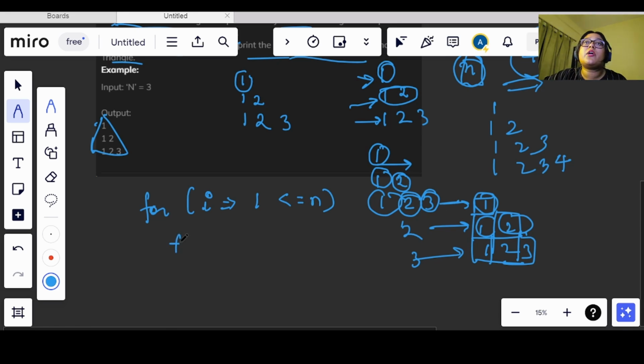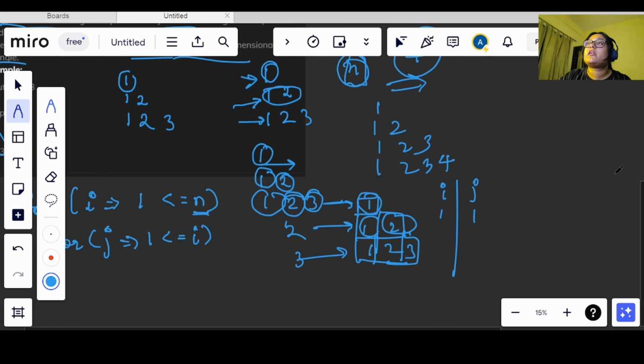So what we will do here, we will start the iteration for j from 1 only, but it will not go till n, it will go till less than or equal to i, right? Meaning if i is equal to 1, j will go till 1 only, right? So what will we get as our output? Let's try to run it.